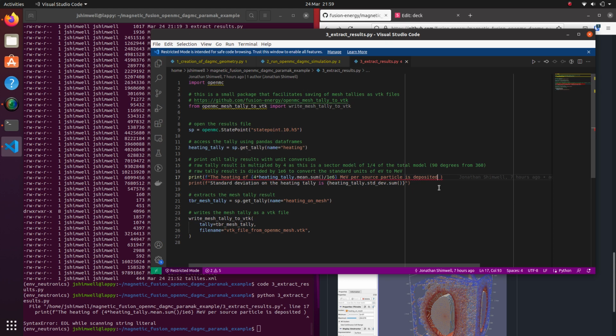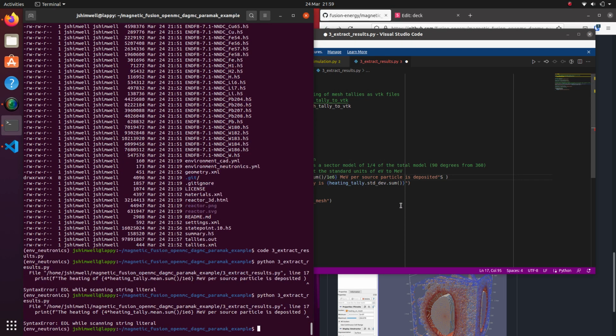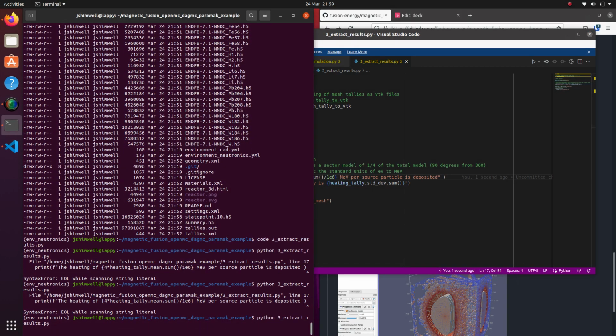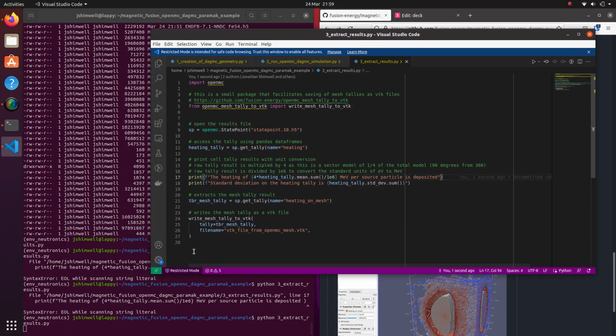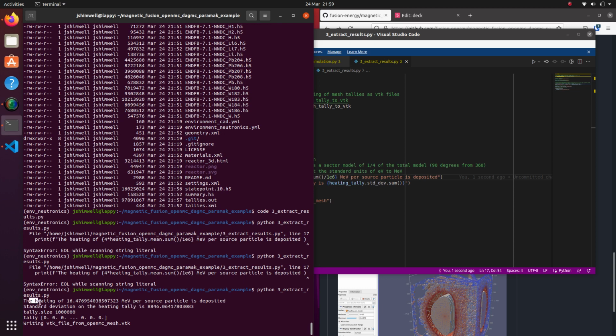I missed a quotation mark in this script. So I just put that in now. Another typo. Right, so that's loading in the state point file, which takes a little bit of time, and writing out the VTK file. So you can see it's reported to the screen that we got 16 MeV per source particle deposited. So that's not bad. We've got some energy multiplication going on in there. Each particle on average is 14 MeV, and we're getting 16 MeV of heat.